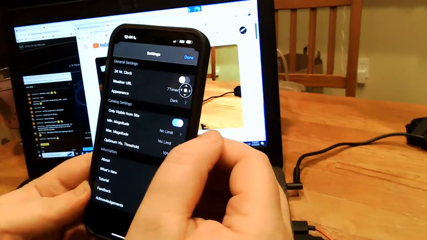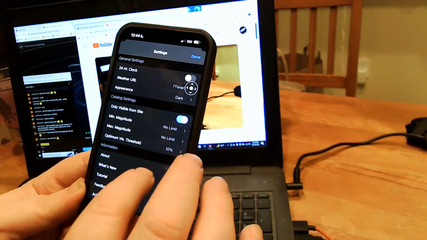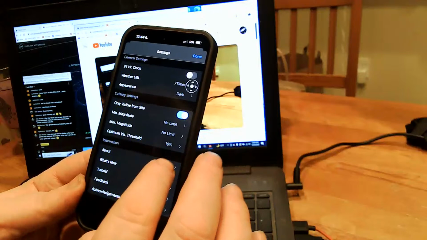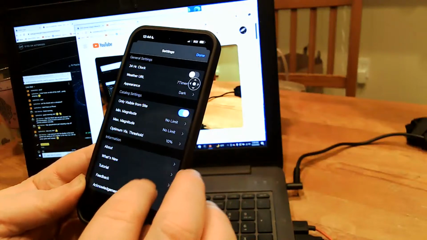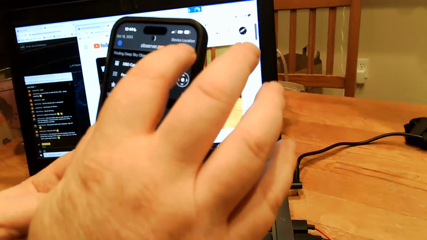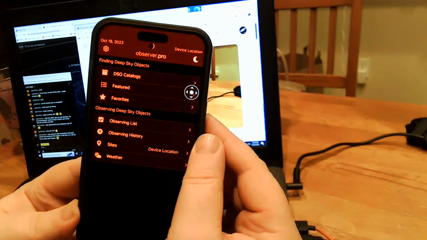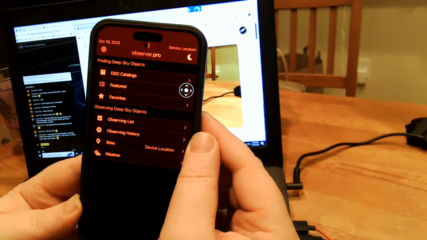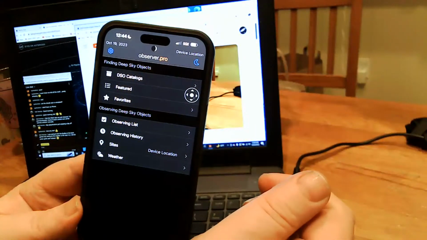And let's see some of the settings in here. So you can set your limit magnitude, max and min magnitudes. Some other settings there too. There's your night mode. So it makes it red so you don't blast your eyes and make your pupil shrink. So you can use it when it's dark.